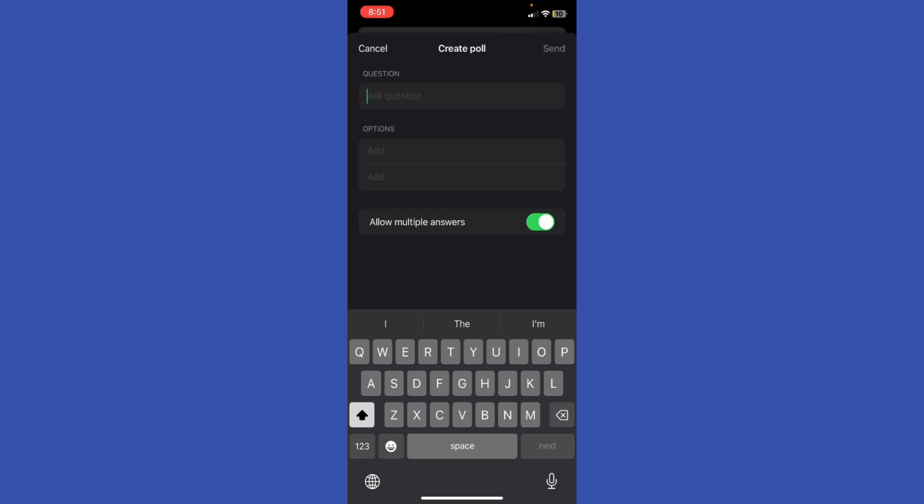If you're using desktop, open WhatsApp Web or desktop and go to the group chat. Click on the attachment icon, the paperclip icon, select poll, and then enter your question and options, and then click send and publish the poll. And note, polls can have multiple options and members can vote by selecting their choice. Poll results are visible to all participants in the group.